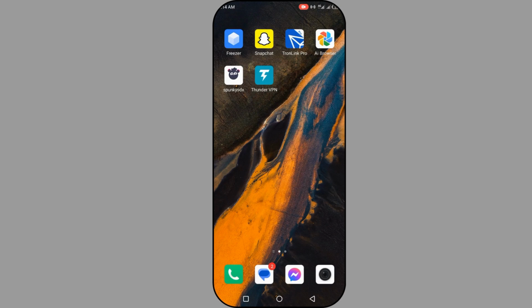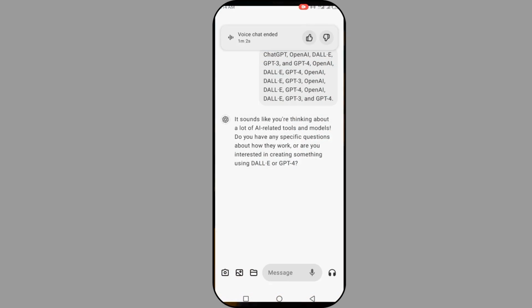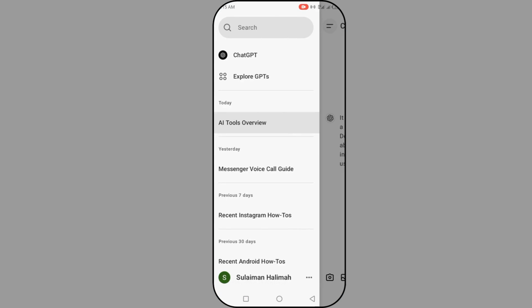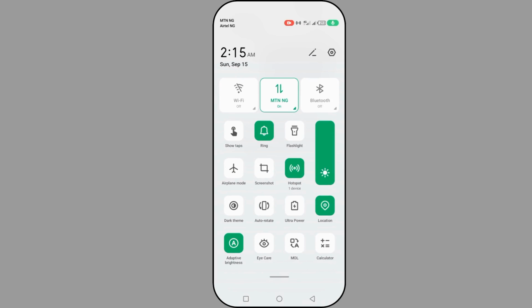In today's tutorial, I'm going to show you how to use voice conversation on ChatGPT. So let's get started. We're going to open our ChatGPT. Open your ChatGPT, and this is it. Sorry guys, now this is our ChatGPT. So this is it. Oh, let me show my tab.